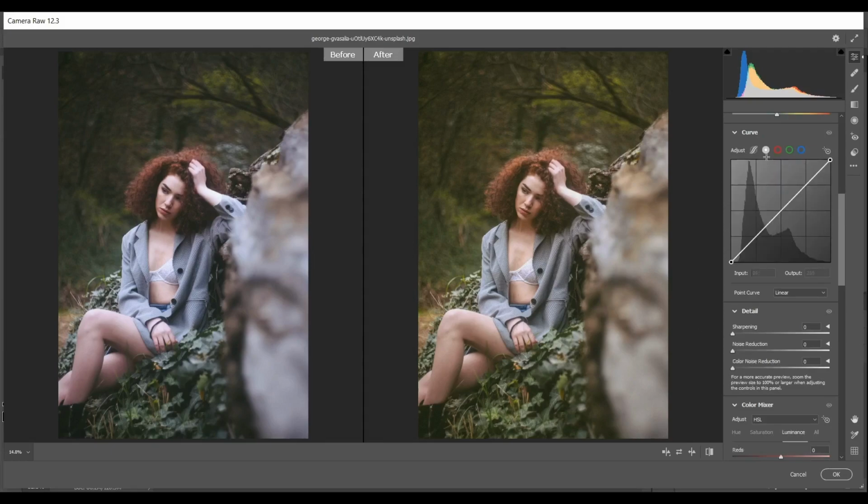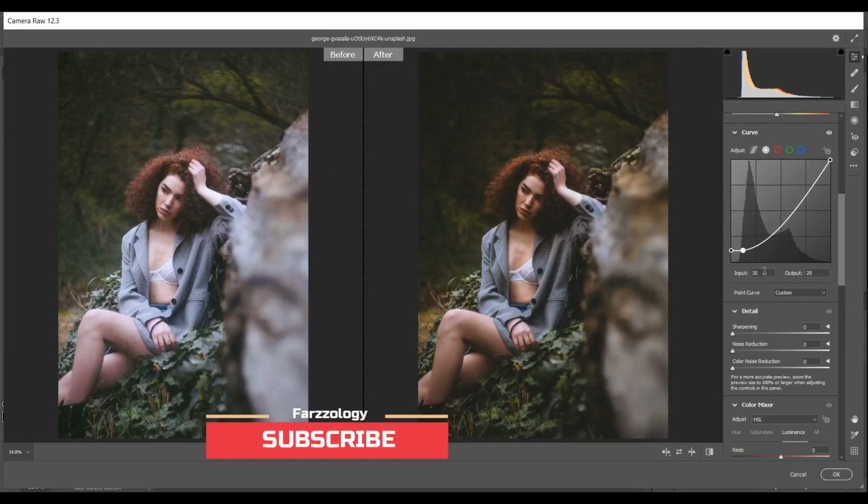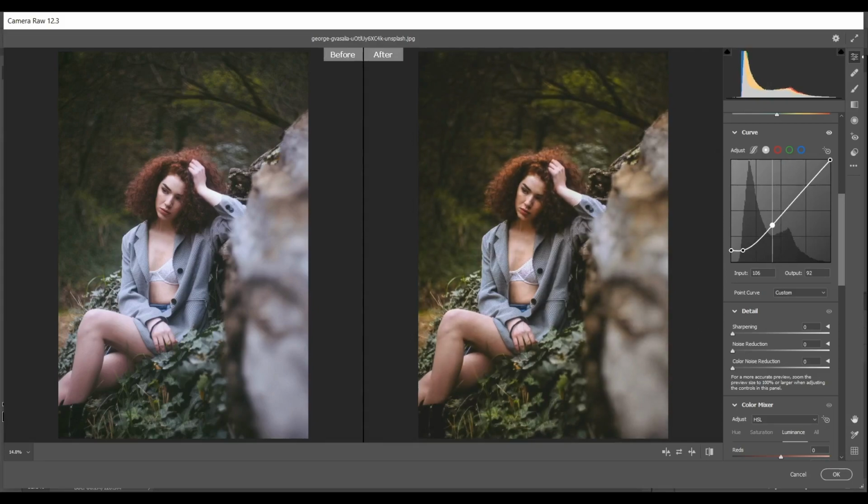Now come into the curves and select RGB here and then create a point, input 0, output 29 here, and then create a second point. I think this is fine. It looks a little bit dark now. And now here create another point. I think a little bit bright. I think, yeah, this is fine.